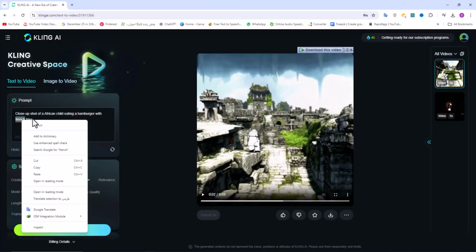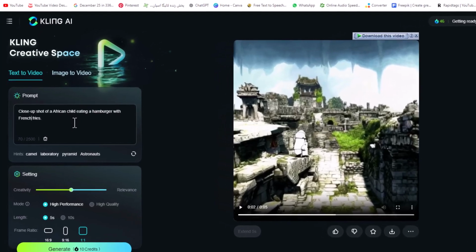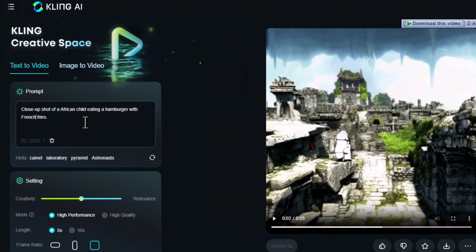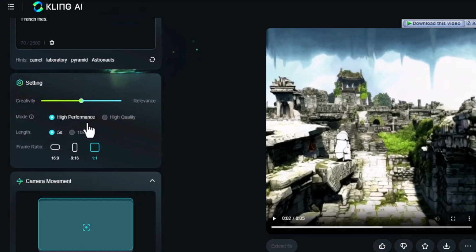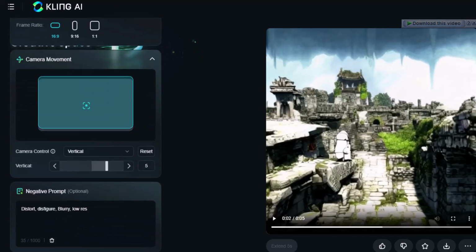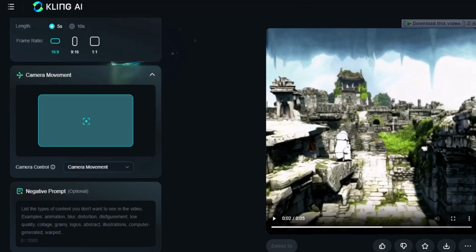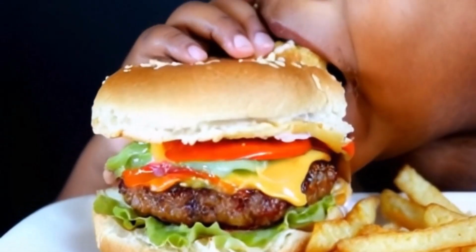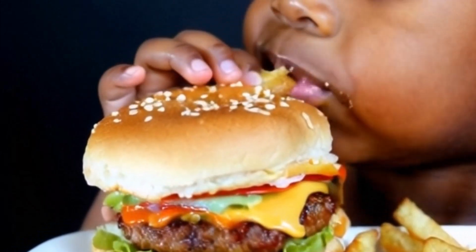Now I want to try a new prompt. I want to give this command: close-up shot of an African child eating a hamburger with French fries. I choose the video size 9:16. I choose vertical 5 camera mode. And this is the result.